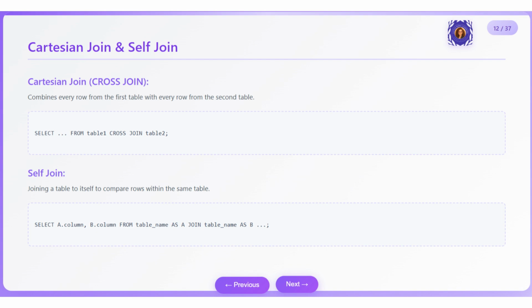Cartesian join or cross-join. This is the mathematical concept of combining every row from one table with every row from another table. If you have 4 customers and 10 products, a cross-join gives you 40 combinations. When is this useful? Rarely in practice, but it's helpful for generating test data or creating all possible combinations, like matching every employee with every possible shift, or every product with every possible discount.